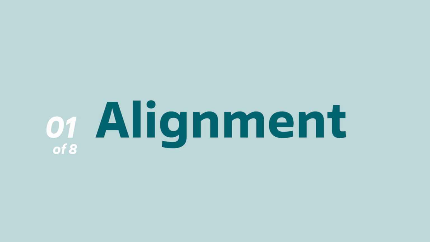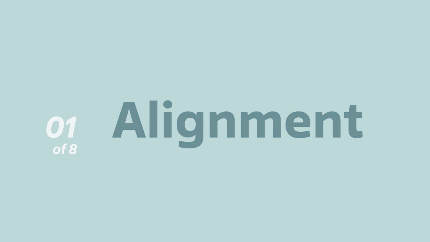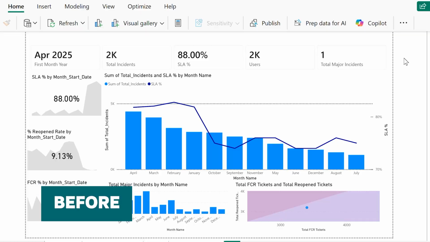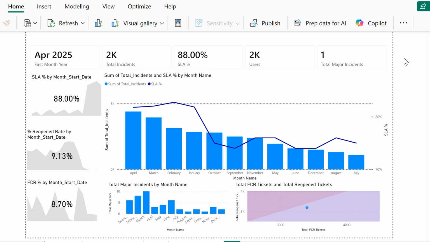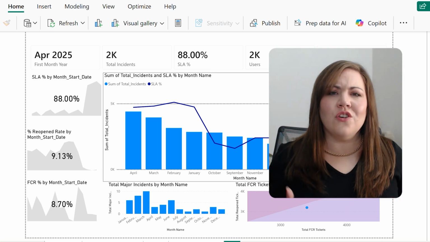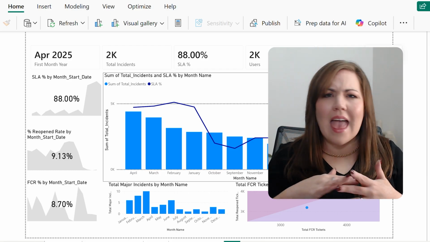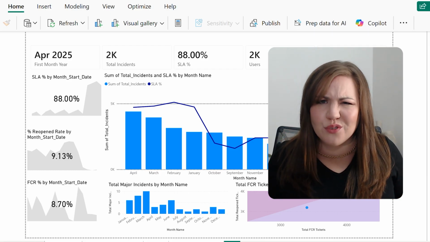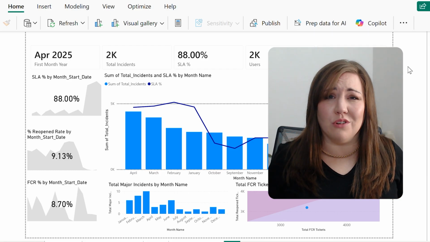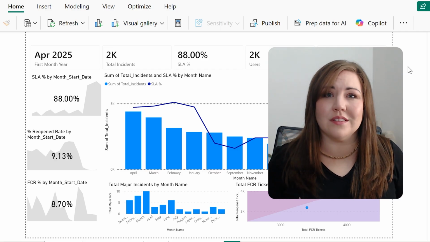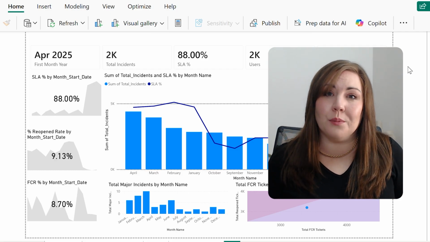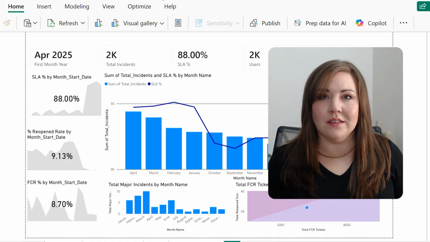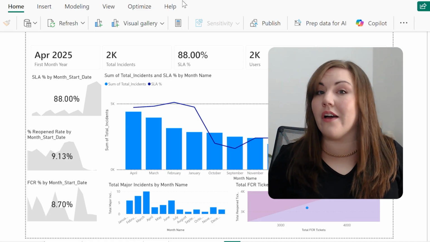The fastest way you can elevate a dashboard is to clean up the layout. But what's the simplest place to start when you need an instant improvement? Well, it's going to be alignment. For example, on the screen right now, you can see the before version of my IT incident report. Nothing is wrong in the data, but everything feels slightly off because the report looks like it was built in a rush. Misaligned visuals immediately signal unfinished before anyone's even read a number. So let's start with trying to align it.